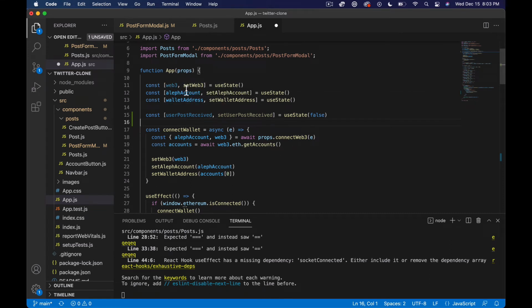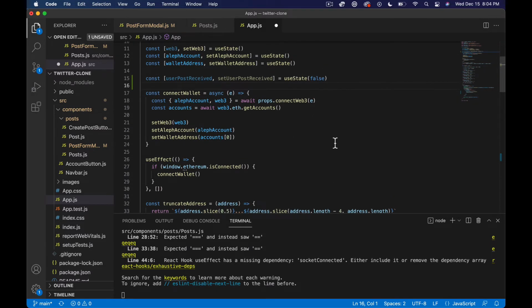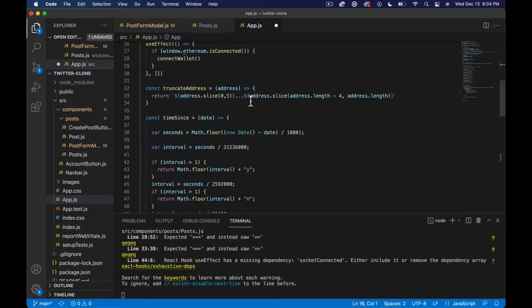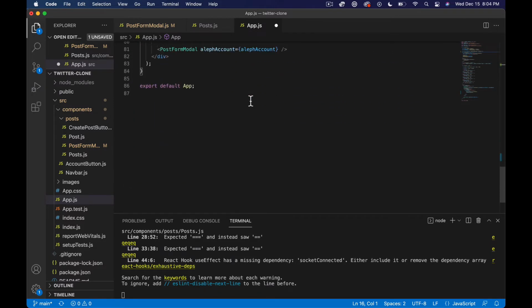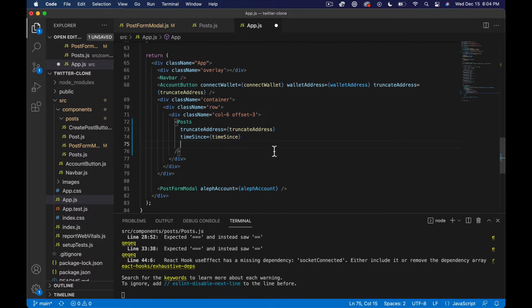So like the Web3 connection shouldn't really change once we connect MetaMask. The account shouldn't change, and the wallet address shouldn't change unless we do something that changes the entire screen, like switching MetaMask account or something like that. So I'm always very careful about what I put in the top level component. In this case, I think this is going to be okay, but we may change it.